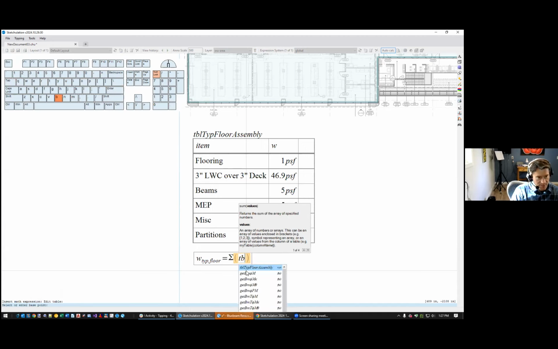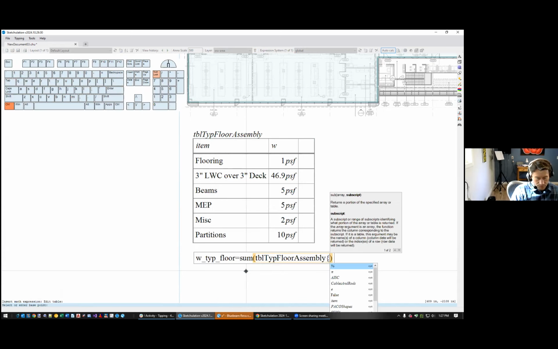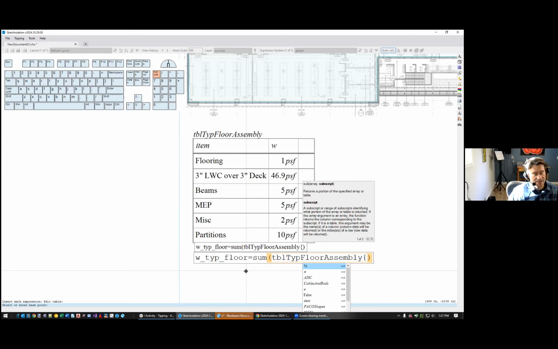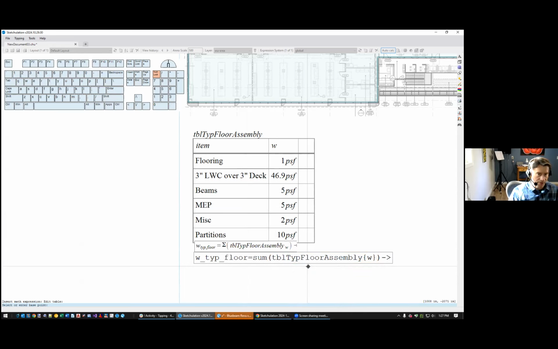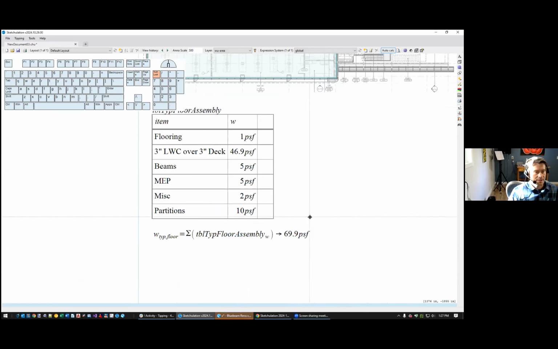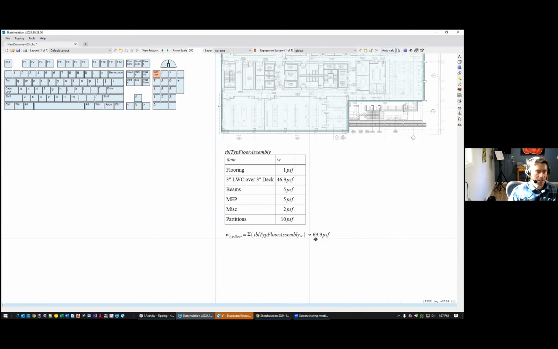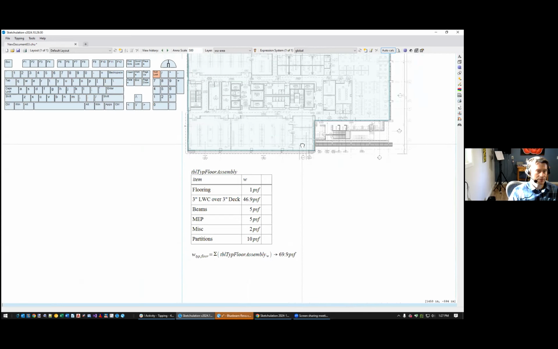So I'm going to take TBL, tip floor assembly, and then I insert a curly bracket. So the curly bracket tells the program to look for the column that I'm about to enter, W. And you see you also get a little help there in the list of symbols. So I end curly bracket. And so that is going to take the sum of the values in column W. And then I do my request for value operator, and I get the result 69.9 PSF. So this is the typical weight of my floor.